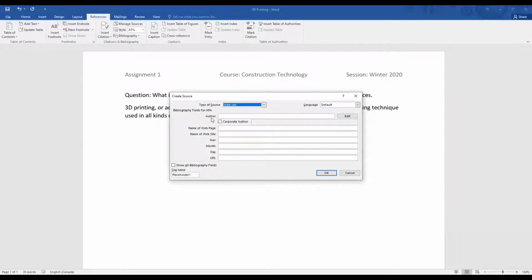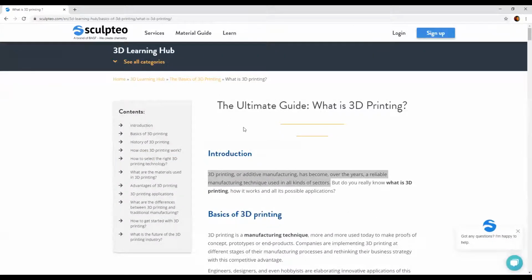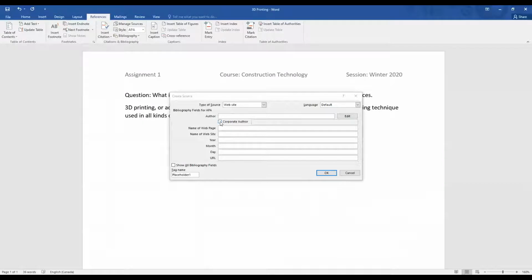And then look for the name of the author. So let's go back to the website and look for the name of the author. If you don't find information about the author, use the name of the organization that published this article. In this case, it's Sculptio. Let's go back and select corporate author and write Sculptio.